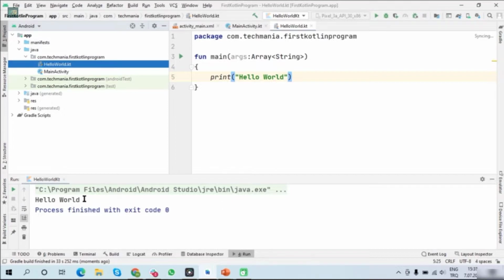So my friends, you can see now that the program works. We see hello world on the console.